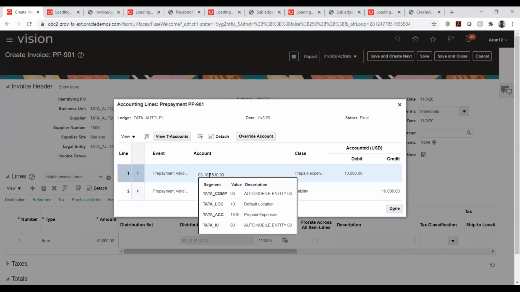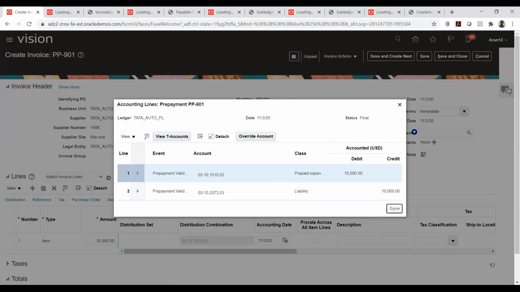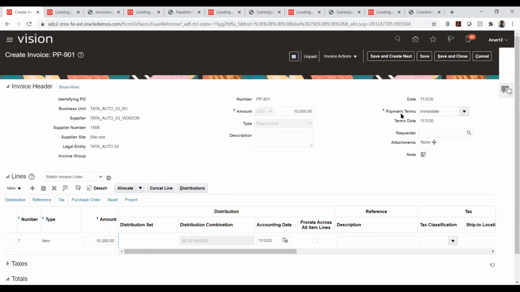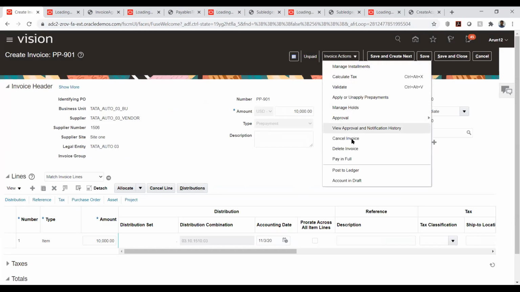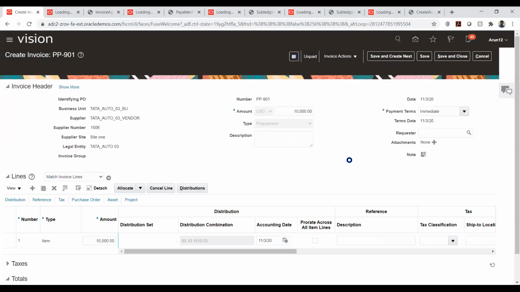So this is on the prepaid expenses account, and this will be on the liability account. So unless we make the payment, we will not be able to use this prepayment. So I'll just say pay in full.